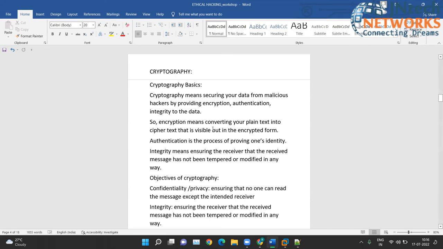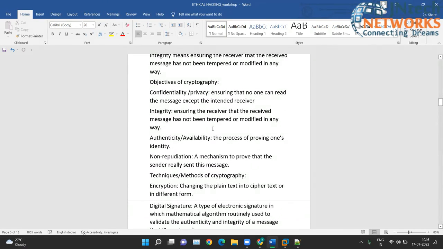Then we discuss the objectives of security. Again, confidentiality, ensuring that no one can read your data. Then integrity, meaning your data has not been modified in the middle. Then availability. Okay, then we have non-repudiation. It is to ensure that the sender really sent the message. It is similar to authenticity.